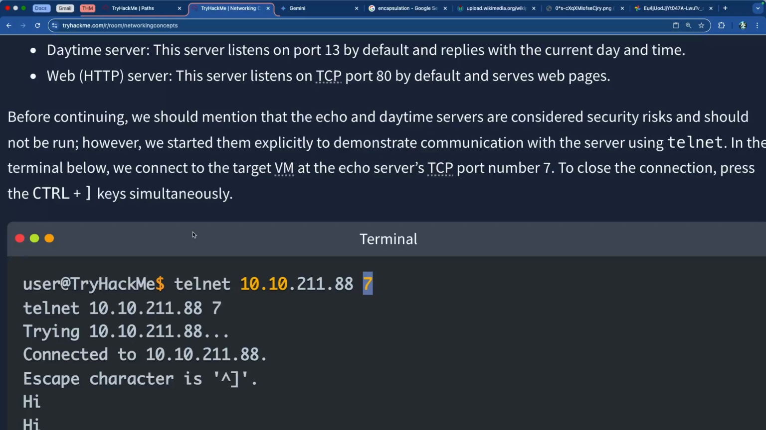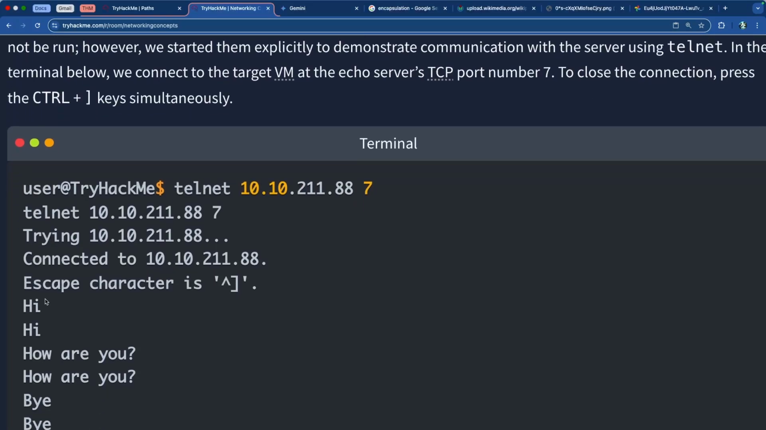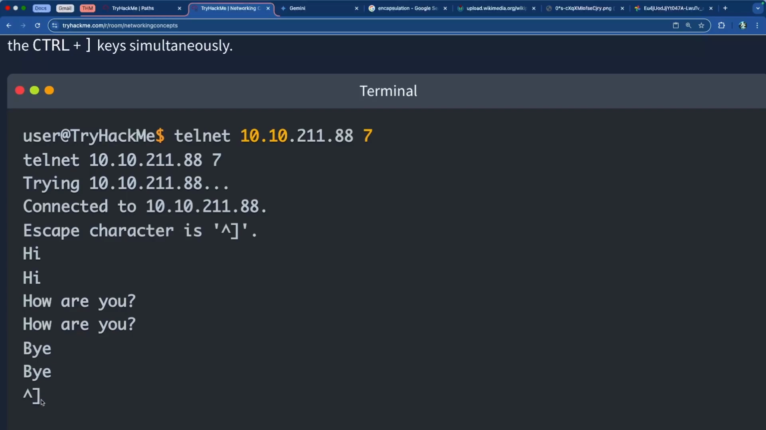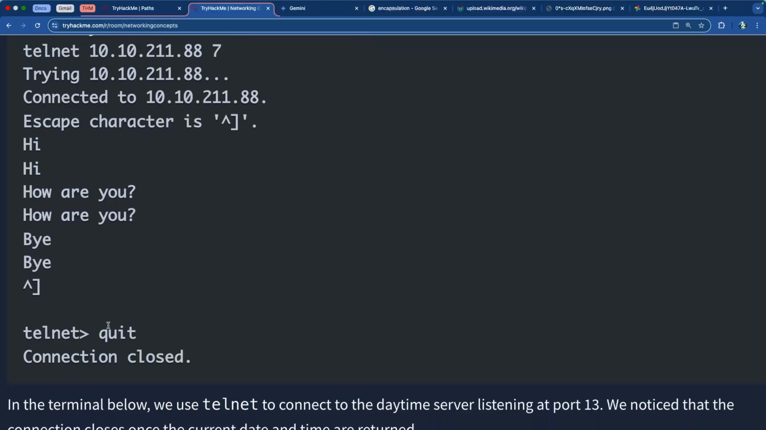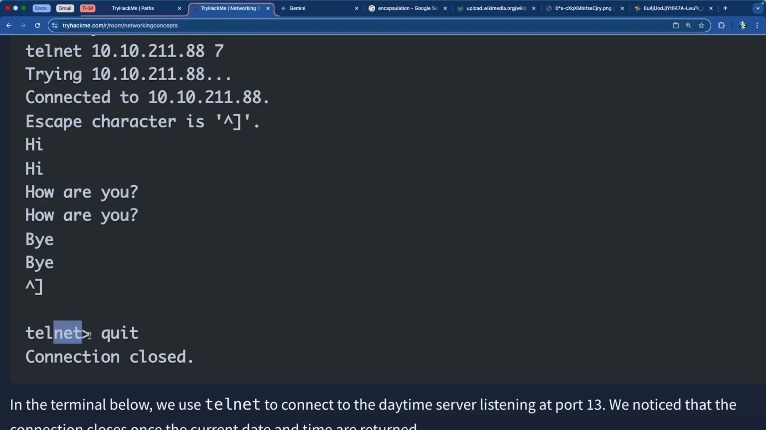In this case, this is what the echo service does: you connect to it and type hi, and it says hi. You say, how are you? It says, how are you? Bye, bye. It literally says back everything that you say. If you want to close, you press Control and the closing square bracket, and it closes that connection, but then it pops you back into the Telnet service. To get out of Telnet, you type quit.